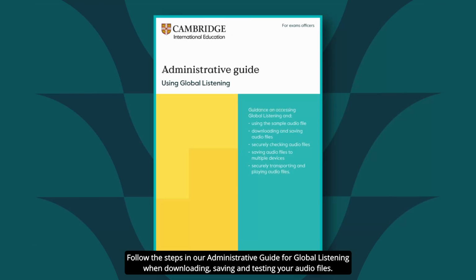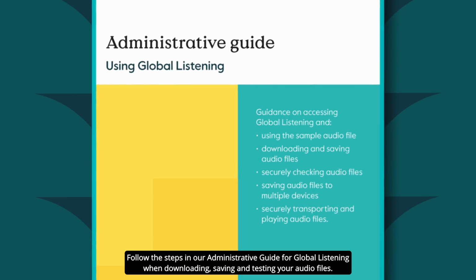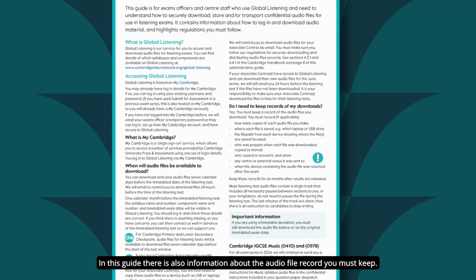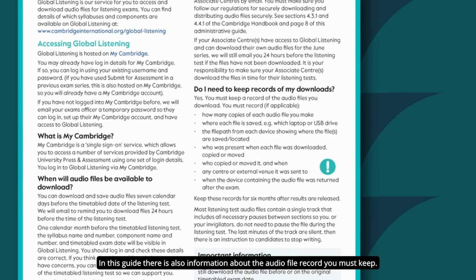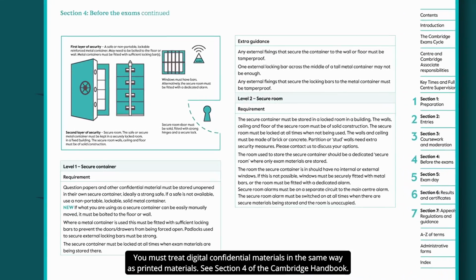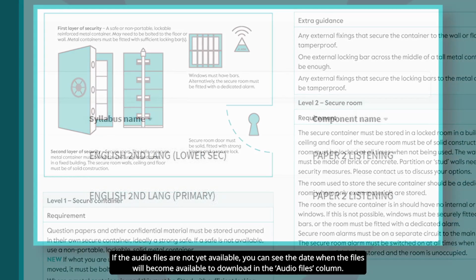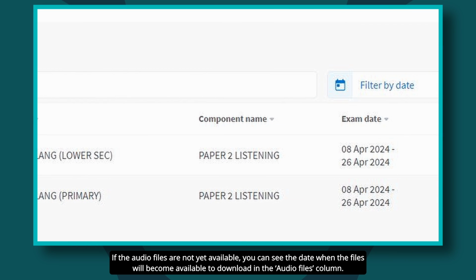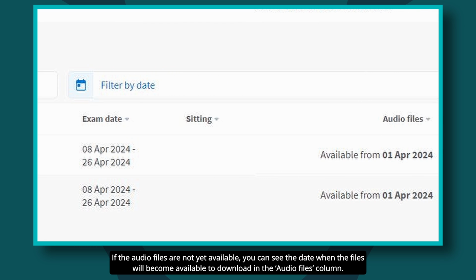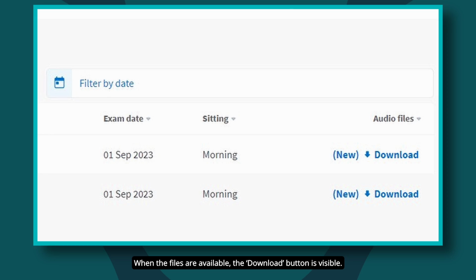Follow the steps in our administrative guide for Global Listening when downloading, saving and testing your audio files. In this guide there is also information about the audio file record you must keep. You must treat digital confidential materials in the same way as printed materials. See Section 4 of the Cambridge Handbook. If the audio files are not yet available, you can see the date when the files will become available to download in the Audio Files column. When the files are available, the Download button is visible.